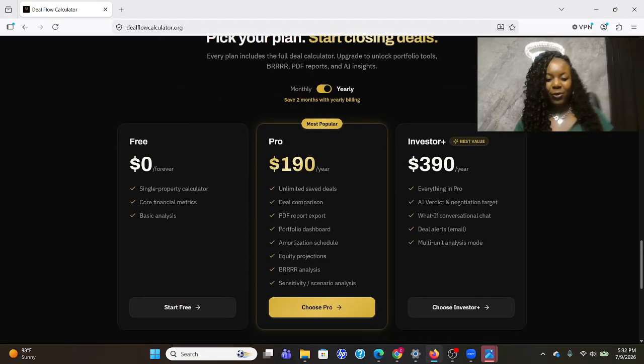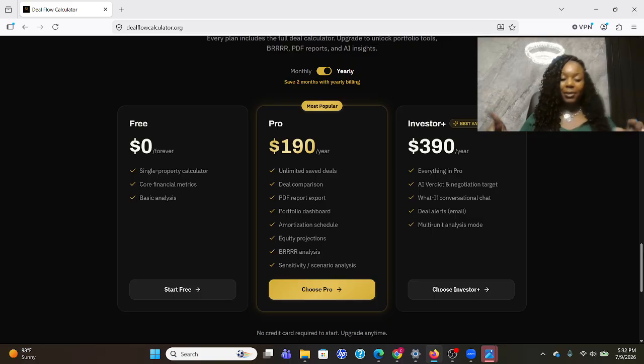And then here are our three plans that I talked about. One is a free plan where you get a single property calculator, core financial metrics, then a basic analysis. But what I'm going to encourage you all to do is get either the pro plan or the investor plan. The pro plan is $190 a year and the investor plan is $390 a year.